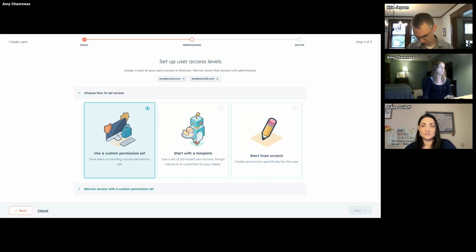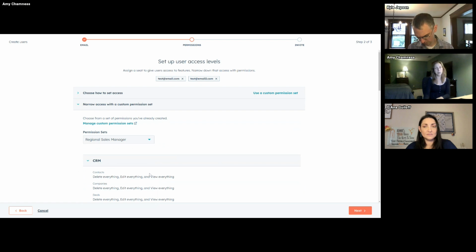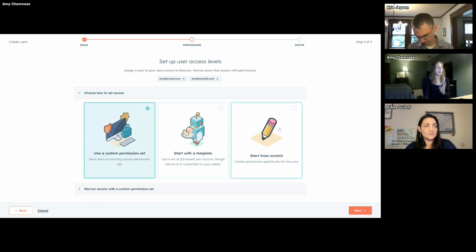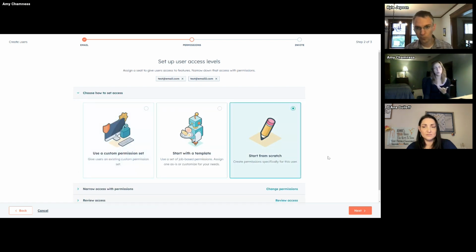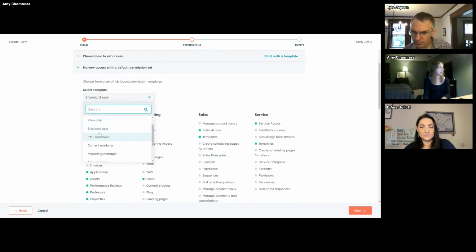So you could, of course, use a permission set. As you can see in my own test portal here, I have a couple, like, for example, regional sales manager might be a permission set I use. And then finally, you can also just start from scratch, which is historically the way you might have thought about assigning permissions to users. I'm just going to go ahead and use a template because it's easy and it's relevant to this demo.